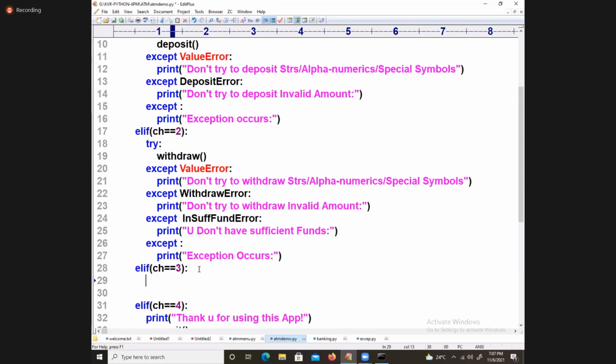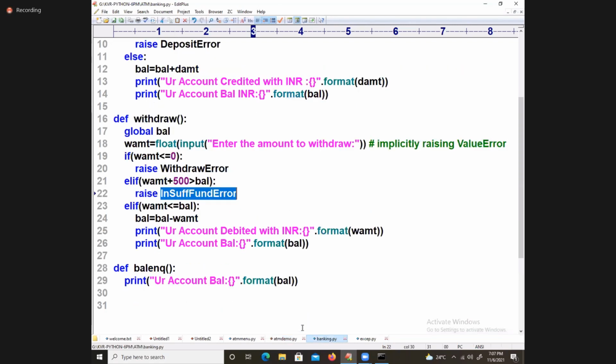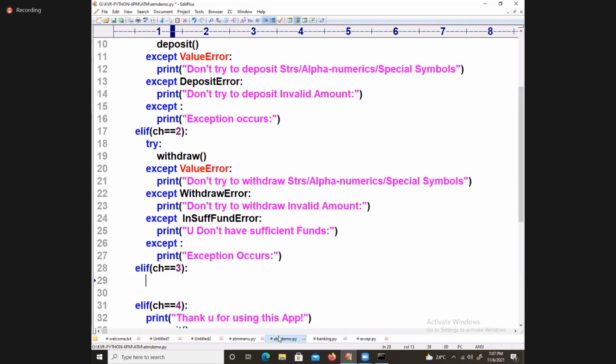What will happen? Which exception do we need to take care of? Which function do I need to call? I will call it balance inquiry. So coming to this point, CH double equal to 3, balance inquiry. Okay, so here no more exceptions are there.